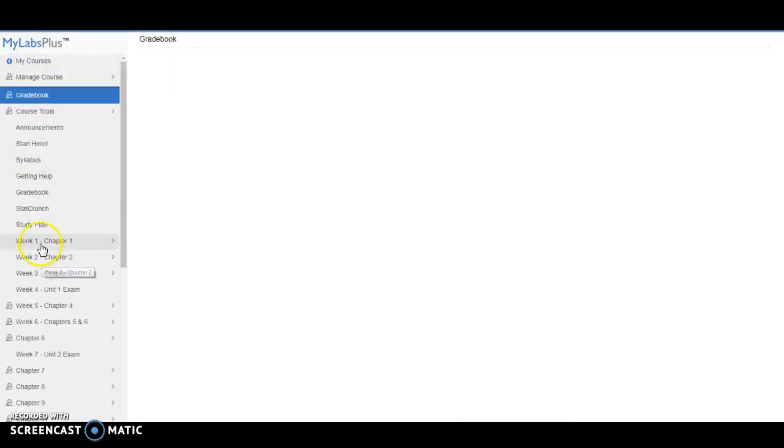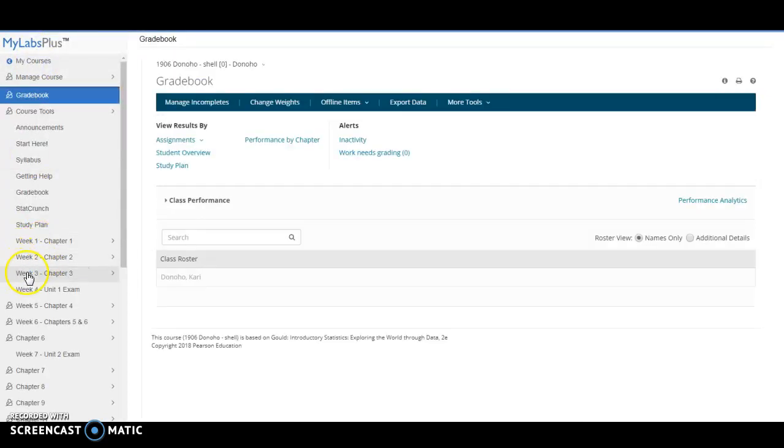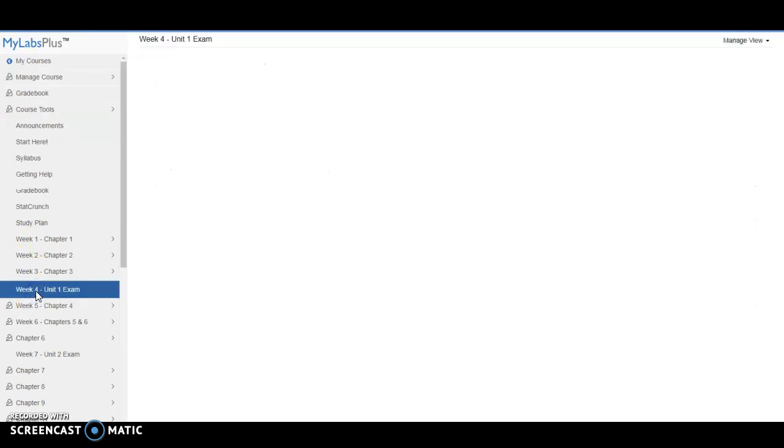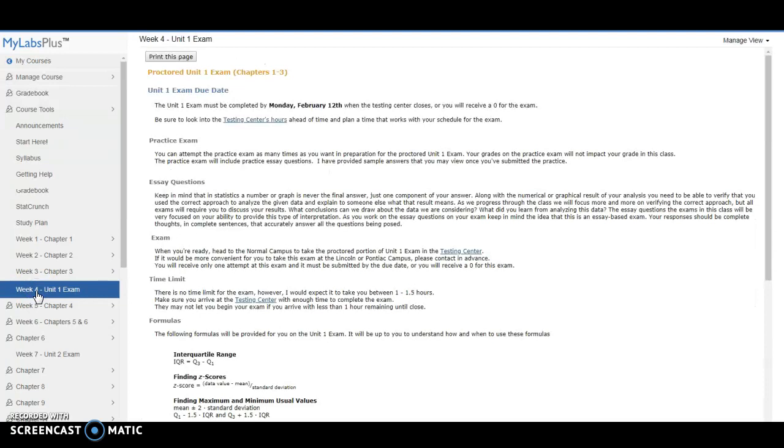Okay. Finally, once you do all of the weekly assignments for a unit, we will come to our exam week. For the exam week, all you have to do is the test, and you will have a detailed list here of when the unit, what the unit exam covers, when it is due, some links to the testing center so that you can make sure the hours will work for you. There's a practice exam. On the practice exam, you will get to practice those essay questions that I've talked about.